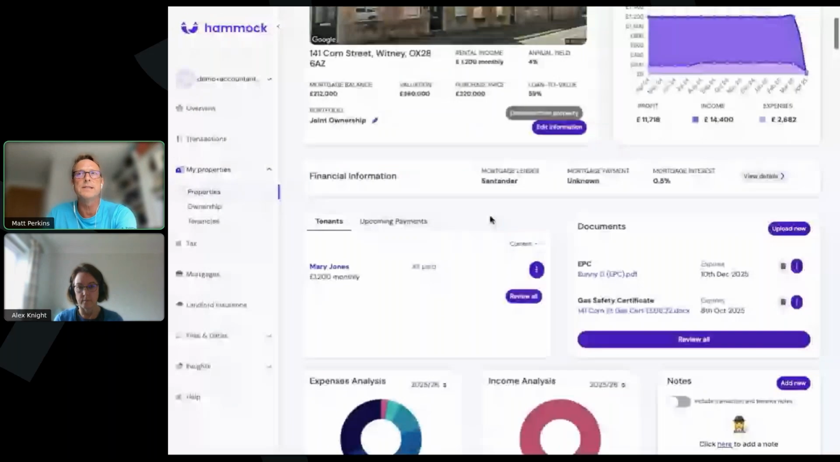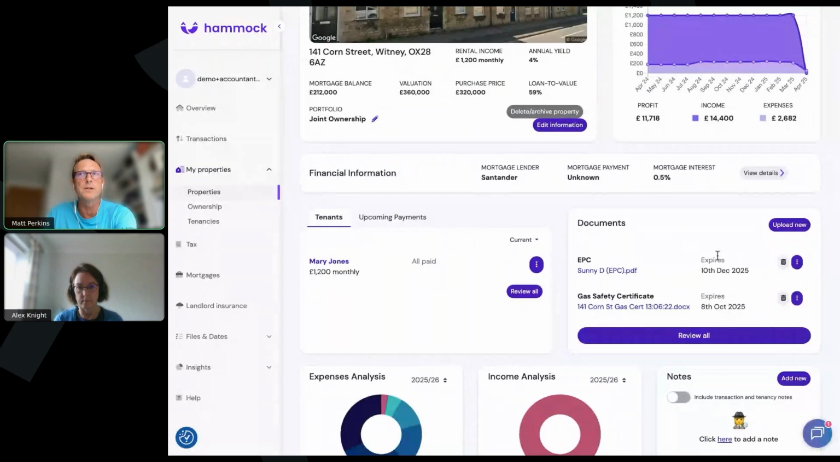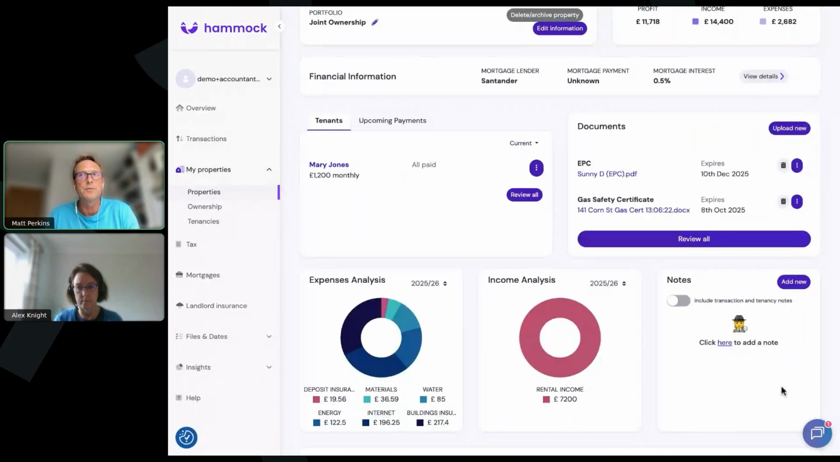The other thing you can do is save all your important documents. So here you can see we've got our gas safety certificate, and we've got reminders, so we tell you when those are due. We do that with your mortgages and insurances as well. So if you're struggling with trying to remember all these things, it's really helpful to have them in Hammock, and we can remind you. You can add notes to pretty much everything in Hammock as well. So if there were any notes on the property, they would be there.